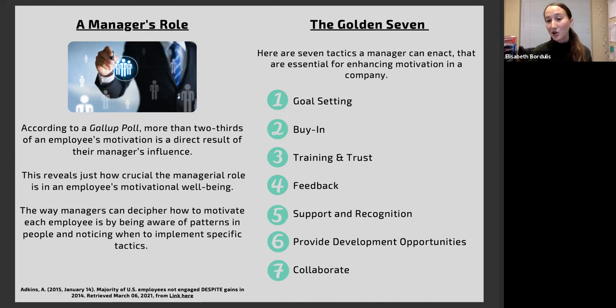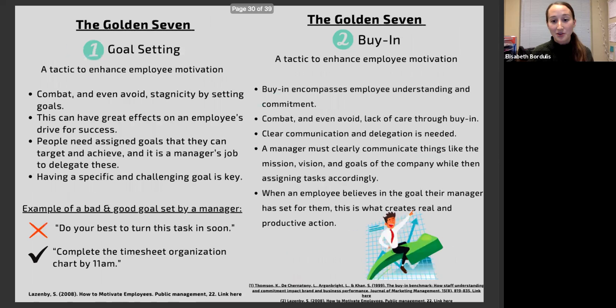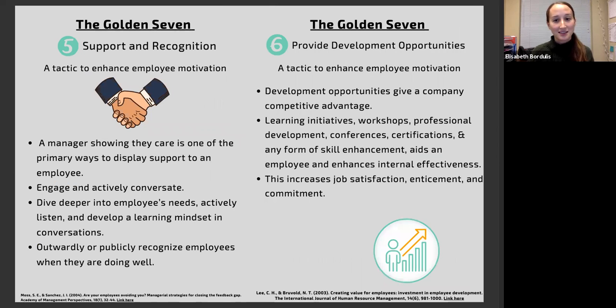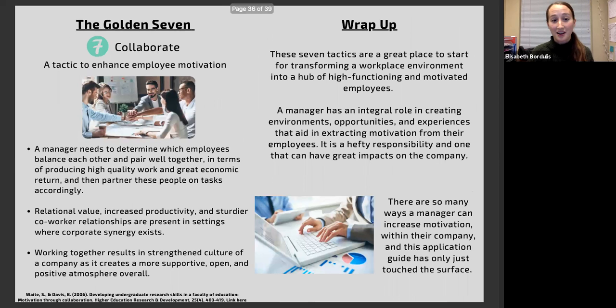I go into what I call the golden seven tactics that managers can implement right away for motivating their employees. And so I go into that a little bit more in detail, and then I wrap it up and go into references. So that is the guide.